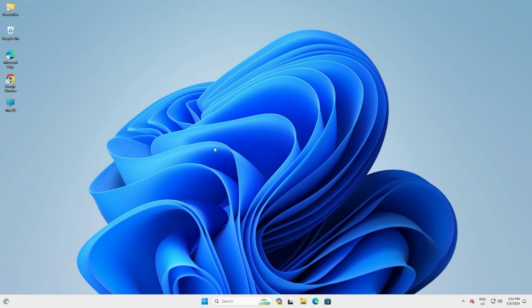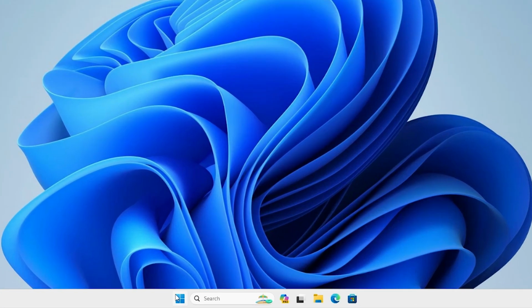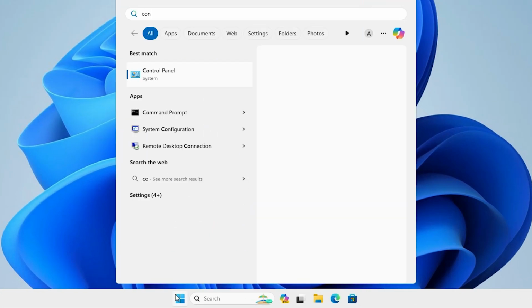If it's not solved, then I give another solution. Another solution is remove or delete updated software or the latest installed software. Remove the latest installed software from your Windows 11. Sometimes some software gives the blinking or flickering problem. So I go here to start and type control panel.